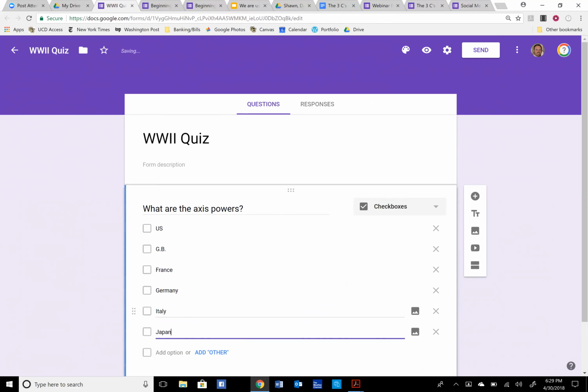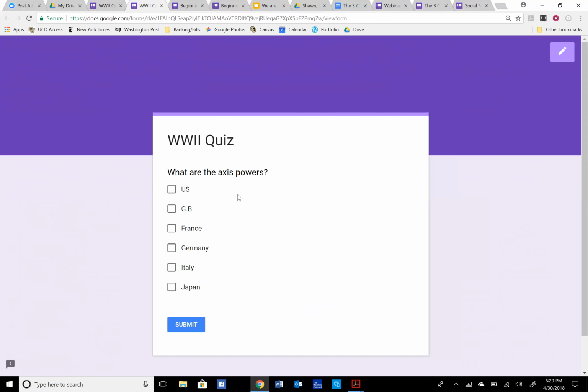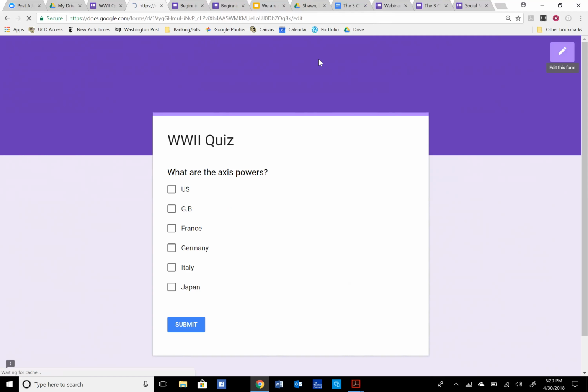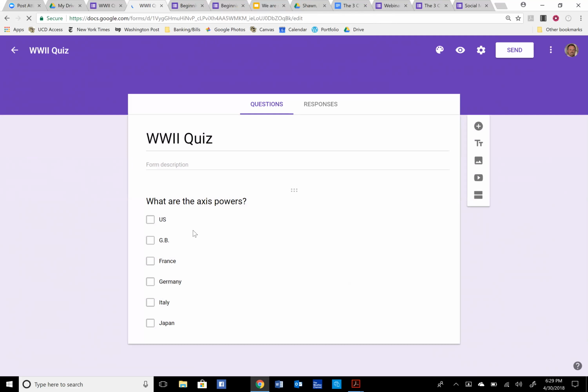Okay, so once you have that question designed, one cool thing you can do is preview it for what your students would see. Up here at the top, there's a little eye icon that says preview. If you click that, it gives you what the quiz will look like in the end. So for this one, we'll just click these things here. And if you don't like the question, you can always click the little pencil button back here, and you can go back to editing that form.